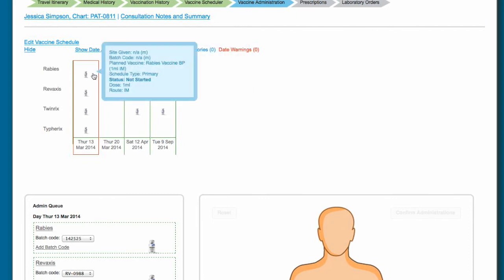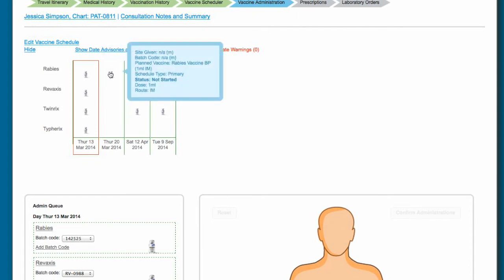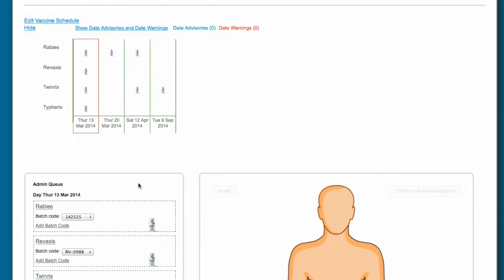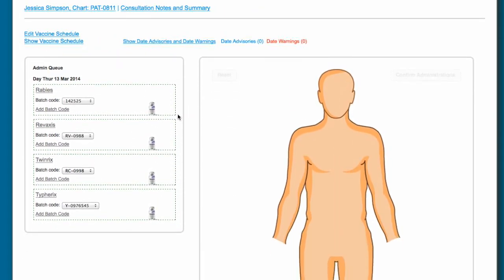And it works kind of like a conveyor belt or a production line. Once these are given, the red box will move on to the next date that's in the schedule, and these will be queued down in this list below. So just hide that off.